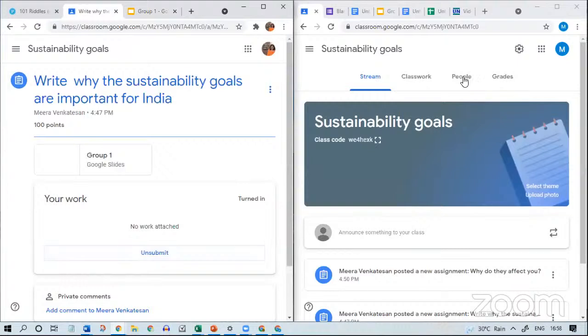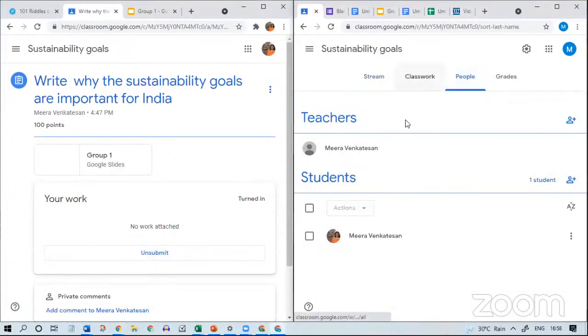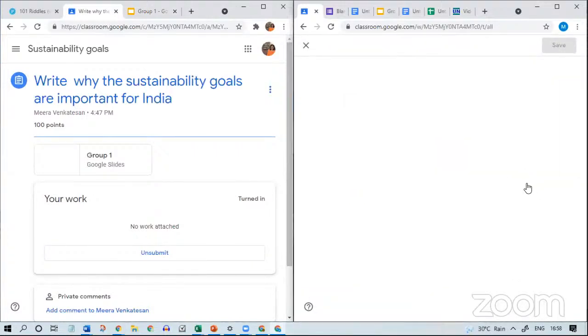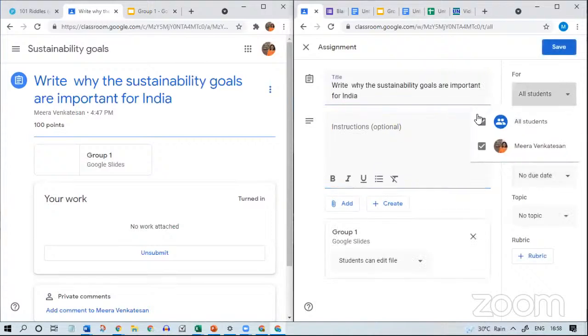Then what you can do is you can go to your classwork. So write why sustainability goals, right? This assignment. I'm going to go here, edit it. Then I can uncheck this particular student. In this case, since I'm the only student, that is not possible. But otherwise, once I uncheck, this student will not be able to unsubmit at all again. Right? So that would be the advantage of doing that.